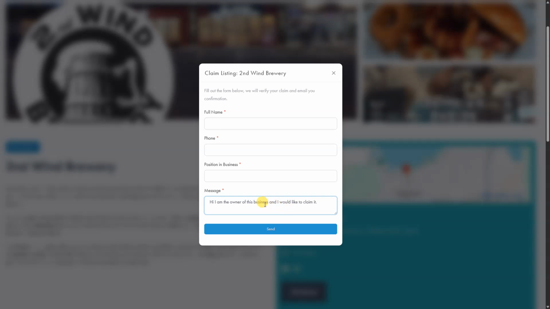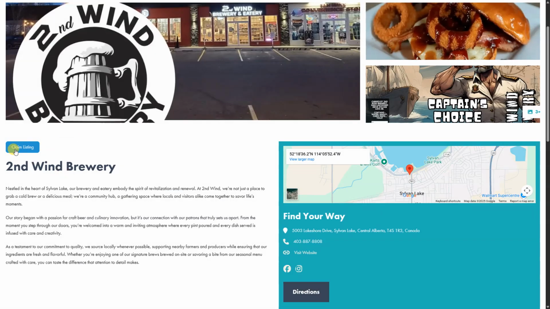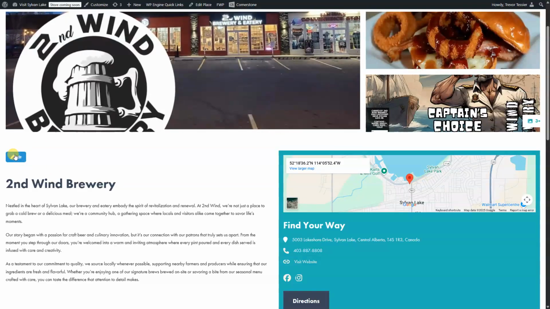Once your request has been approved, you will get notified, and next time you come to the website and log in and go to your business listing, what you will see instead of claim listing will be an edit listing option instead. From here, if you want to edit the listing, just simply click on edit.